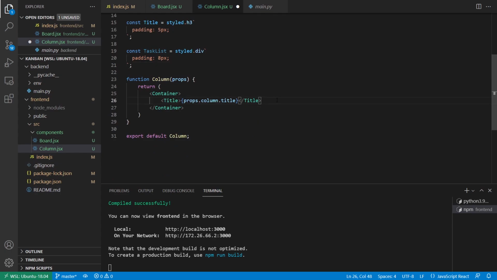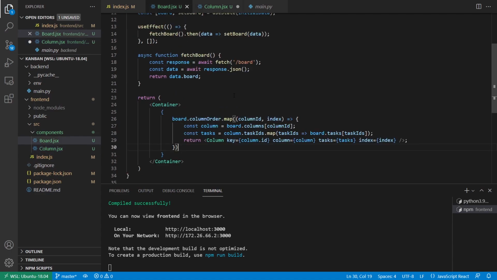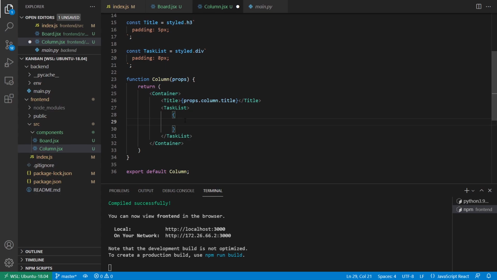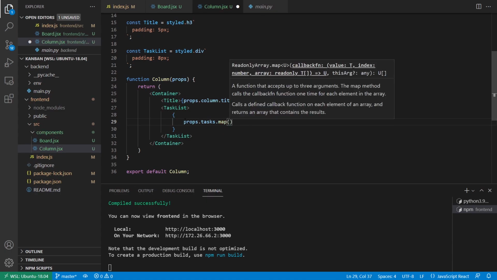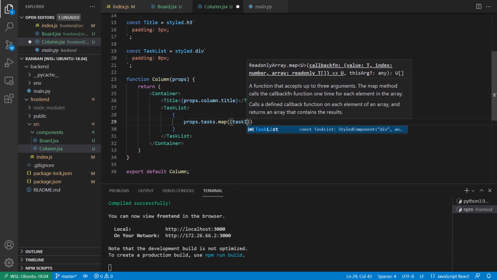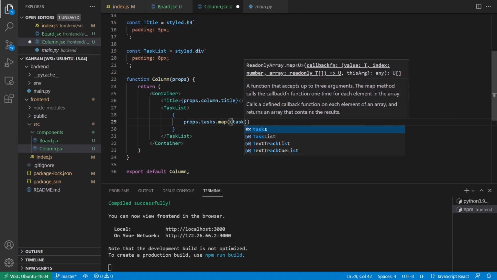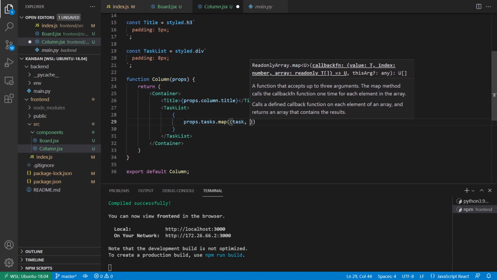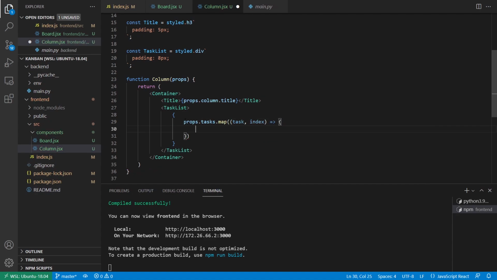And what I'm going to do is return the tasks inside of here. So this is going to be pretty similar to what I just did for the board when it came to the columns, but this time I want to do it for the tasks. So I can take the column, props.column. Actually, not the column. I want to take the tasks and I want to map over them. So this is going to have task IDs. Well, actually, no task IDs. I'm mapping over an array of task objects. So just the task and the index, and I'll create the function here.